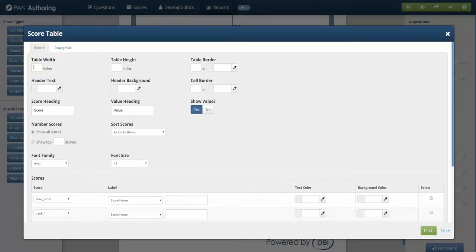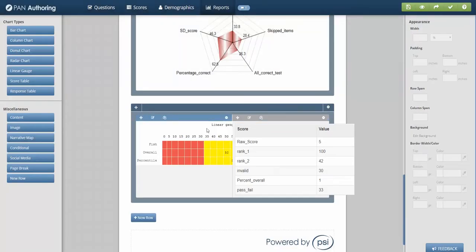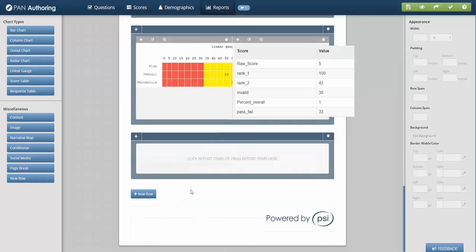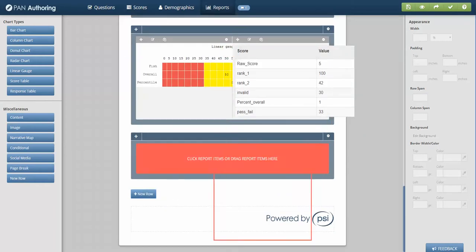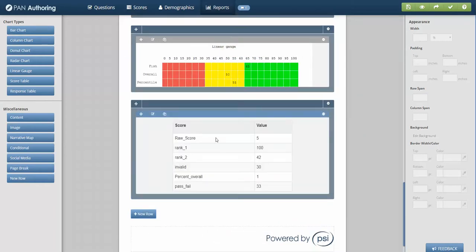If I want to change things about it, maybe I want to change the table width and height. So I want the width to be 5 inches. So immediately it's going to spread that out. The linear gauge is probably going to have difficulty with this, so I kind of jumped the gun on my example. Maybe this needs to sit alone because it's rather wide.